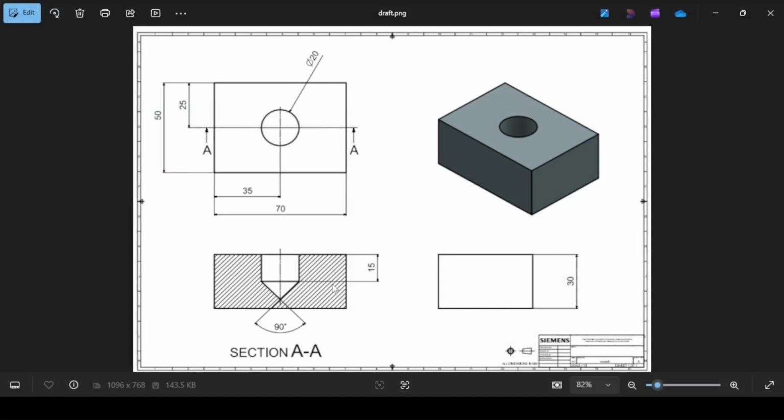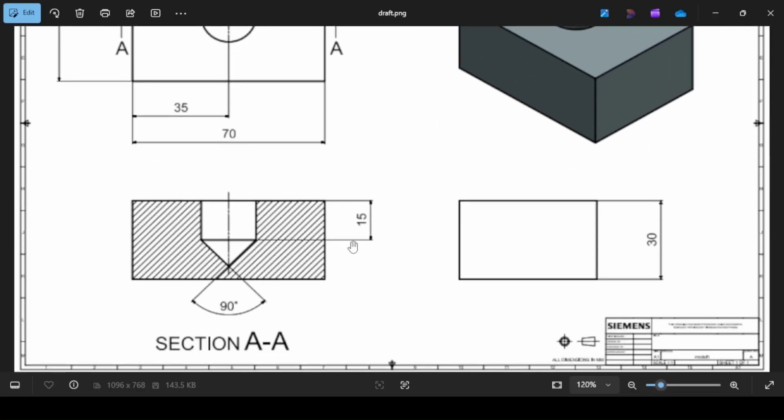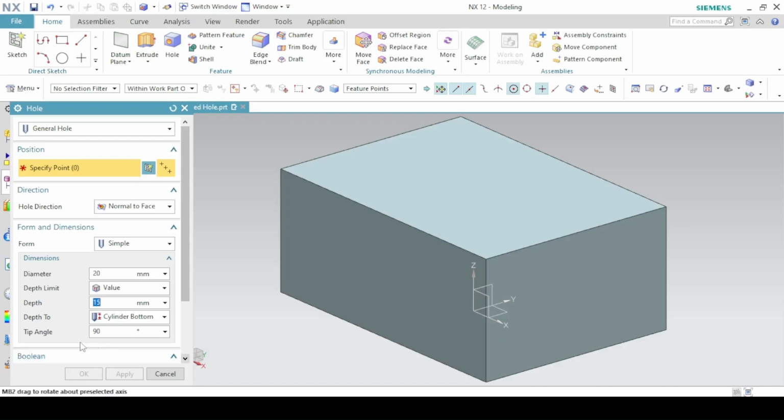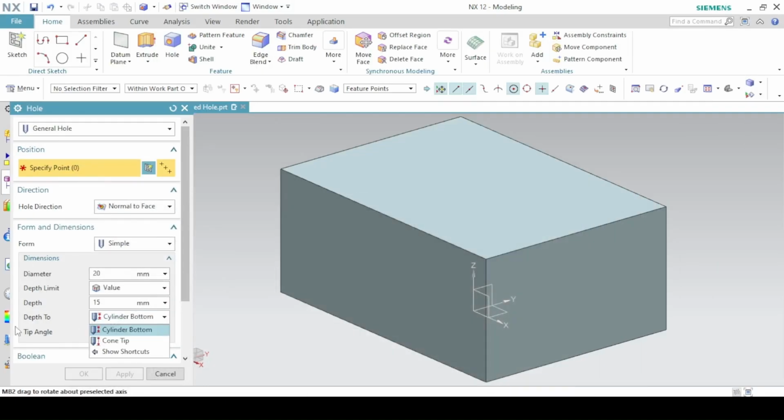Now this depth is not up to the tip here. Looking at this section view, I'll zoom in a bit, and we can see that the depth is up to the cylinder of the hole. So for the hole, we can divide it into two parts. We have the cylinder of the hole and the cone, as we can see here. The 15 millimeters depth is up to the cylinder bottom and not up to the cone tip. So for the depth 2 option, we have the cylinder bottom and the cone tip. So this 15 millimeters, as you can see, is up to the cylinder bottom. So set the depth 2 option to cylinder bottom.